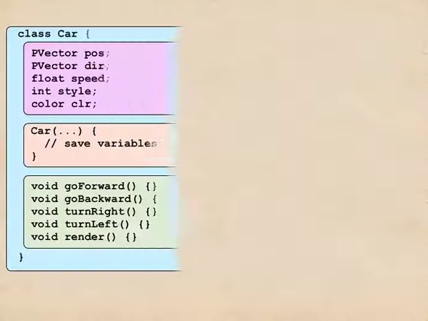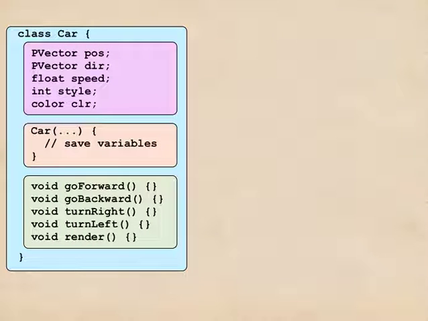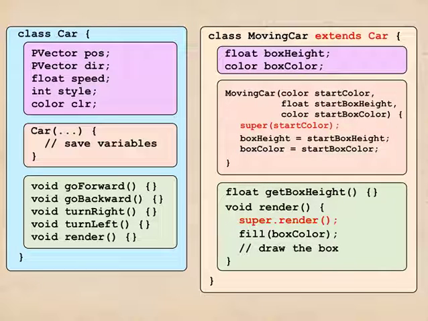It turns out this is super easy to do. To see how this might work, let's take our old friend the car. Here I've just boiled it down to the 5 variables we've been using, a constructor, and 5 of the methods. I've left out all the setters and getters. We've also seen how to create a subclass, in this case, moving car, and it has its own variables, its own constructor, and its own methods.